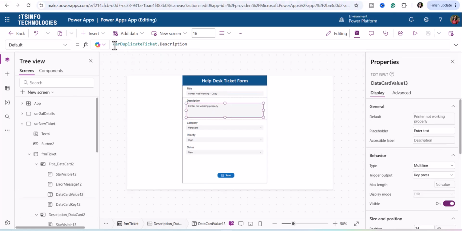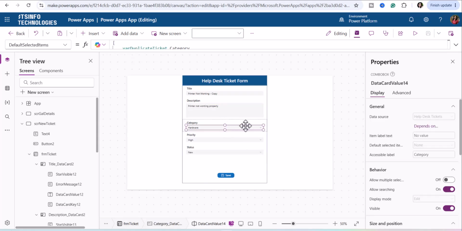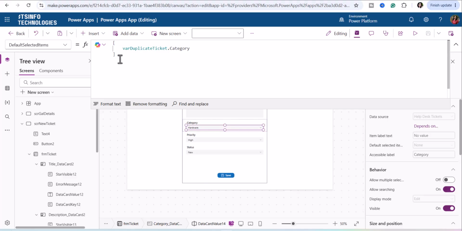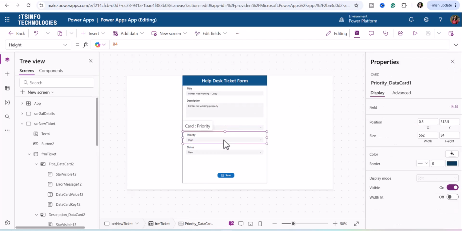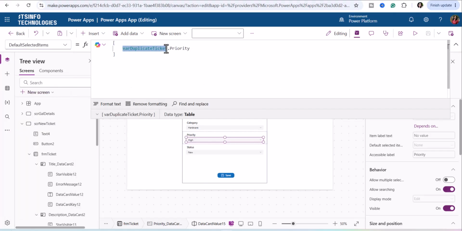Same way for description, I have taken this variable. Inside this variable I need to take only the description field, so I have just taken the description. And here this is a choice field value, so I don't need to change anything in the items property. I will just change the default selected property. So here you can see this is the default selected, where I have taken ticket dot category, and within one square bracket I have put this. And same with priority as well, if you go to the default selected items property, I have taken the var duplicate ticket dot priority.